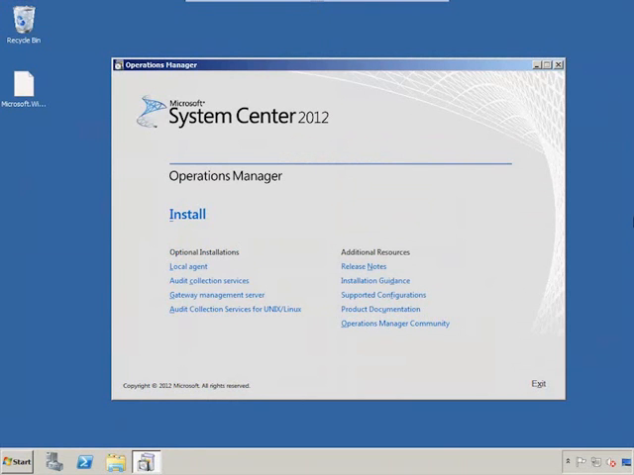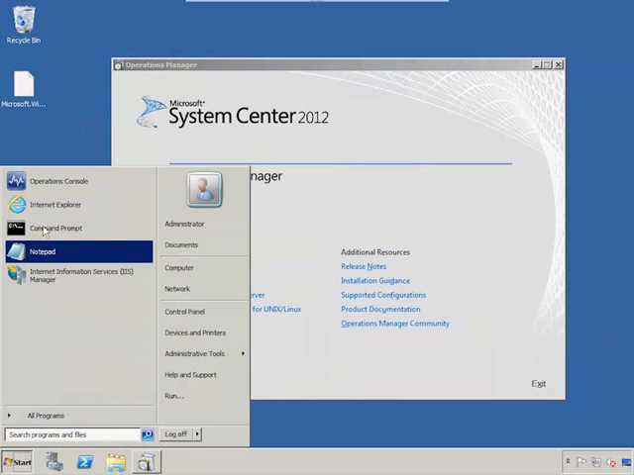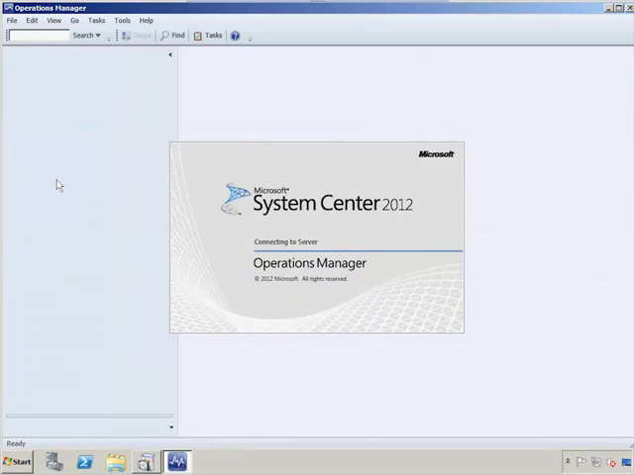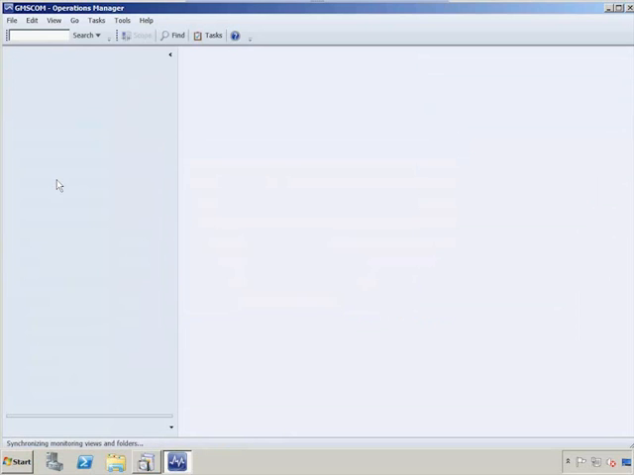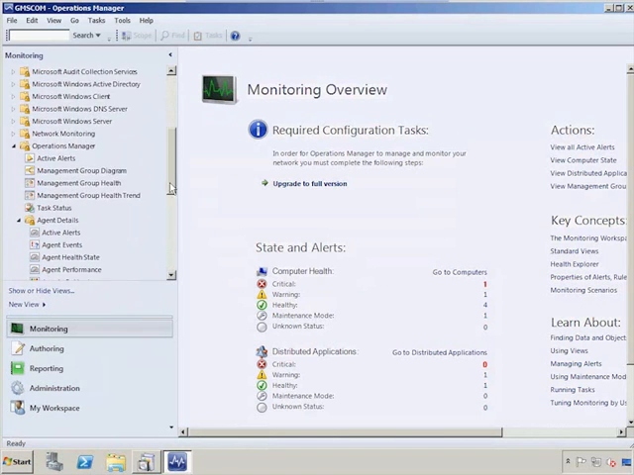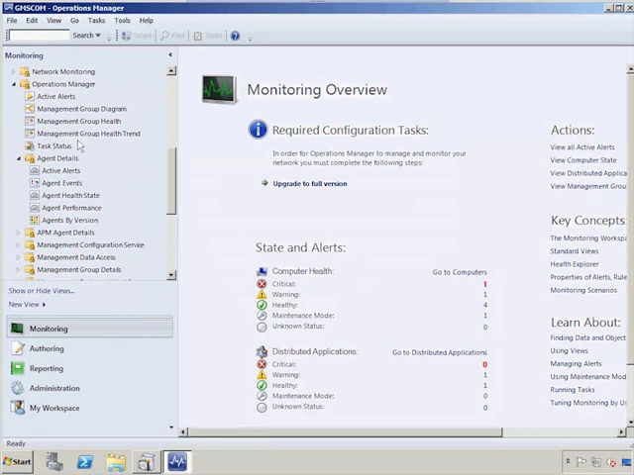So what's next? Next, we start the console. So we go to the Start menu and choose the Operations console. And this opens up a console that has probably become all too familiar. And we are interested in what we have at the monitoring area. So we're going to scroll down, and we're looking for Operations Manager, Agent Details, Agent Health State.